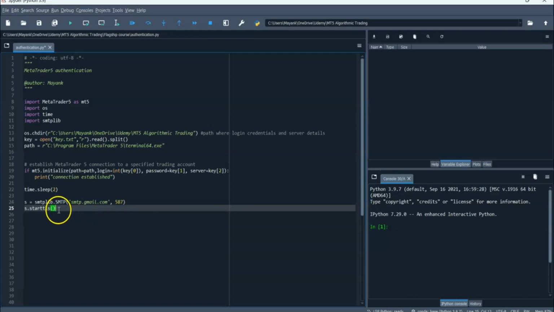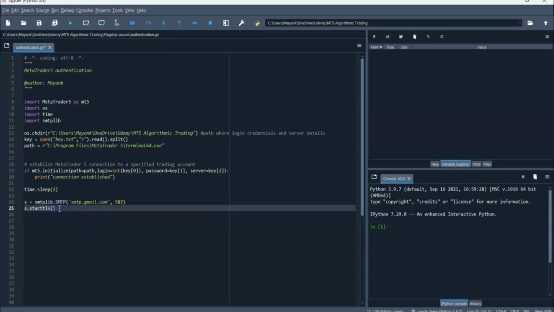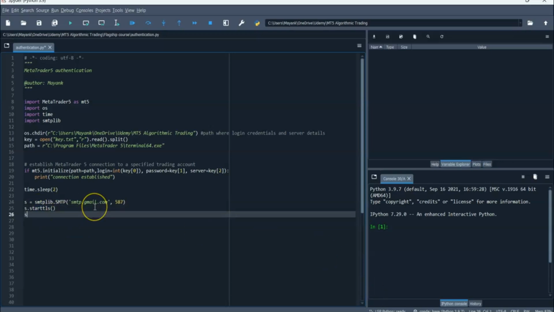Just think of it as another security layer. If you want to encrypt your emails, etc., you can do it at this stage. Right now, I don't really want to encrypt it, so I'm not going to worry about that. Next step is the most important, which is authenticating your email account.